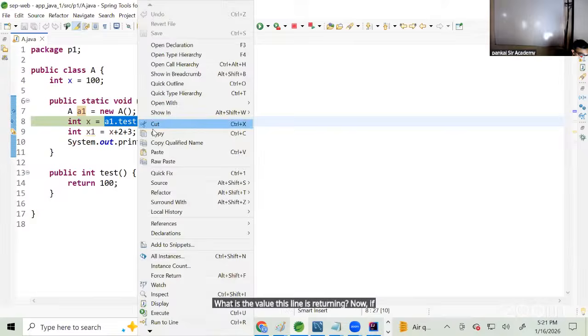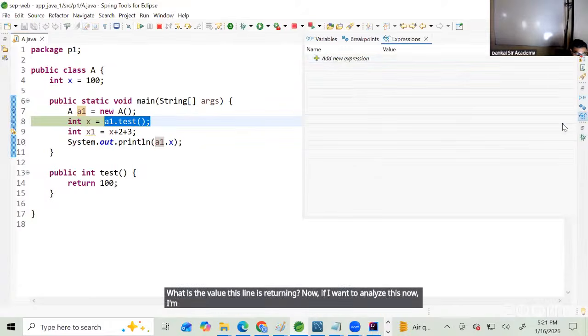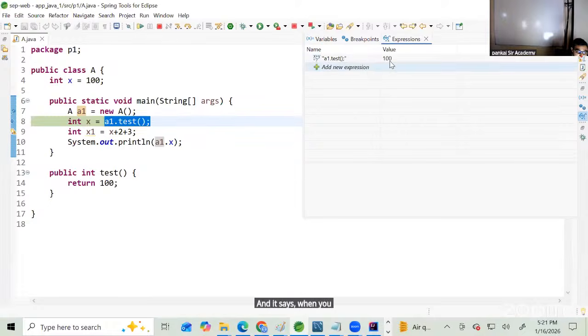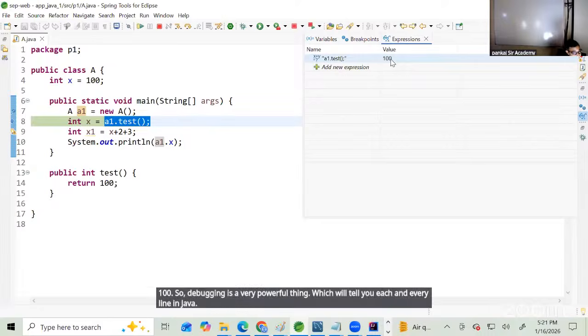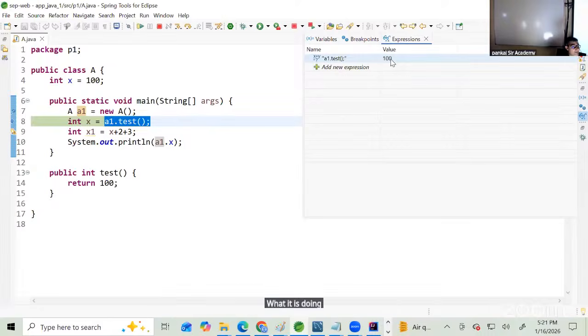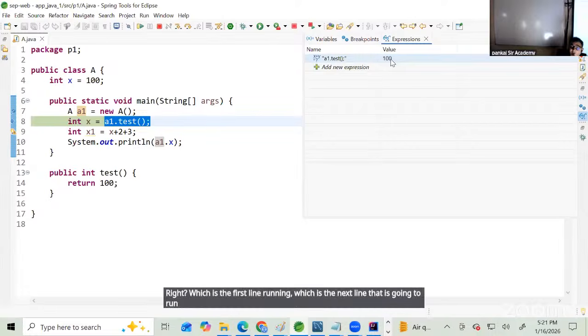Now if I want to analyze this, I'm going to use some controls in my debugging, and it says that when you call this line, it's returning the value 100. So debugging is a very powerful thing which will tell you each and every line in Java, what it is doing, how your Java program is running. Which is the first line running, which is the next line that is going to run, which is the last line that is going to run, and every line that runs in your program, what is it doing?